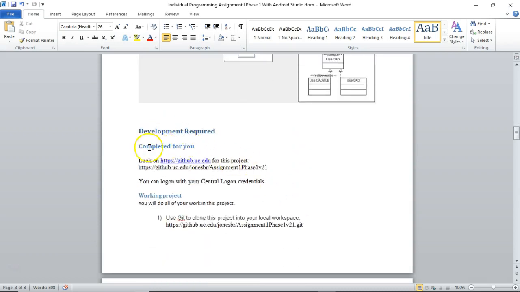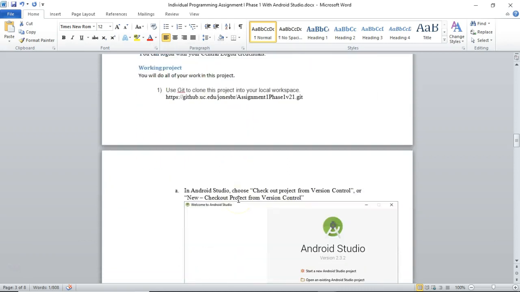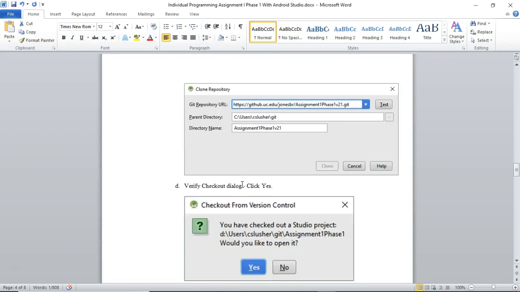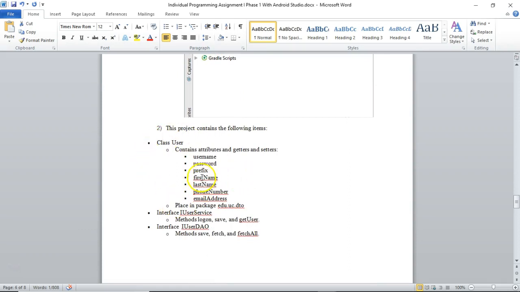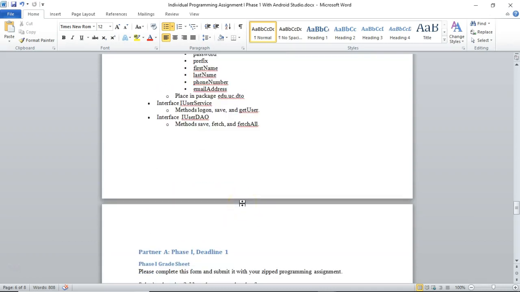Okay, so development required and completed for you. We have here a URL that we need to clone, so I'm going to copy this into my clipboard. Now, down here, it goes through instructions on how to clone the project. I'll walk through that as well. Then there's a description of what is already in the project: a class called user with some attributes, in a package edu_ucdto, an interface iUser service with these methods defined, and an interface iUser DAO. So this is what is in the project that you will get automatically.